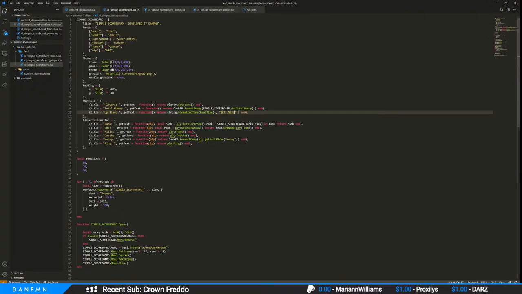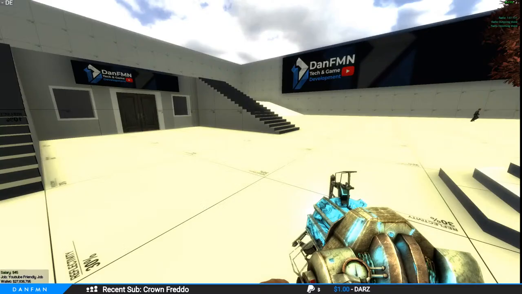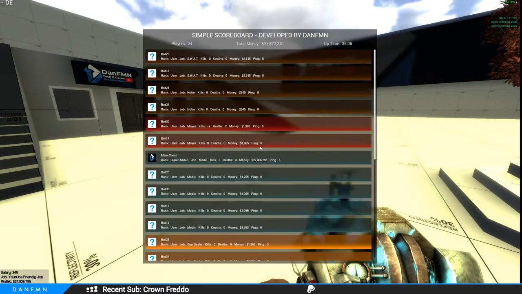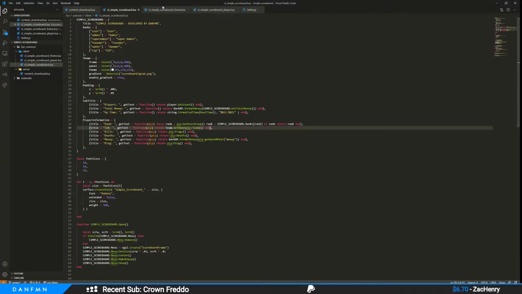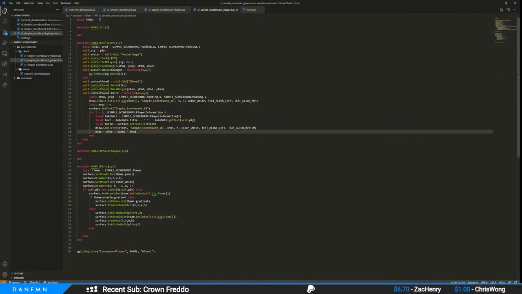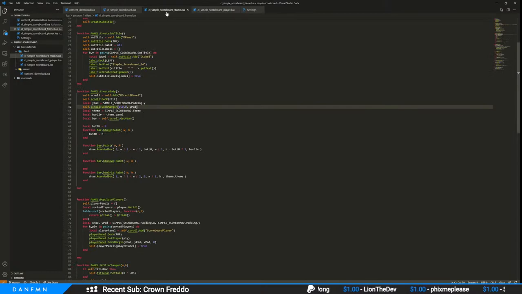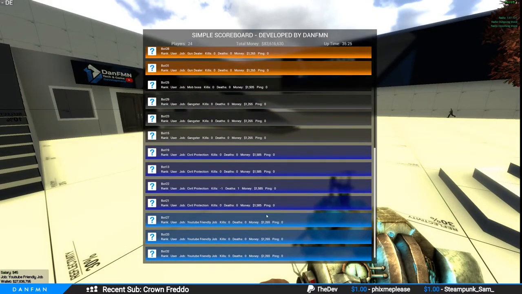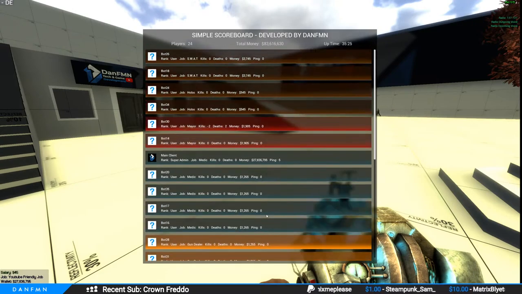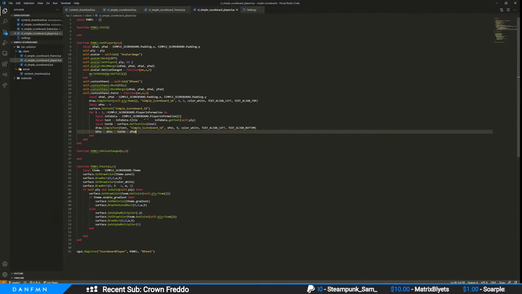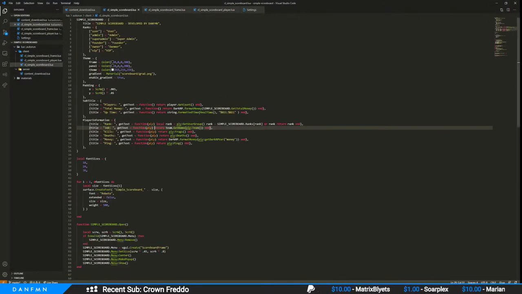Line 29, local rank? What? Line 29, local... Oh, whoops. Thank you. Appreciate that. There we go. Okay. Now I just need to get this to update every single time. I thought it would, because this is getting called in the frame. So, why doesn't that update? You know? I guess that's fine. I just don't understand why that wouldn't do that. Oh. I'm not gonna worry about it.